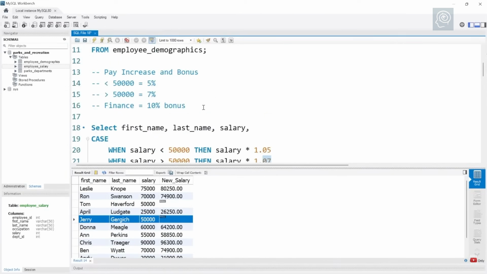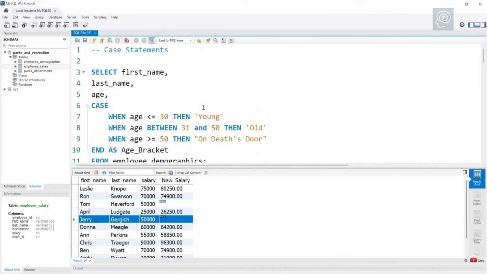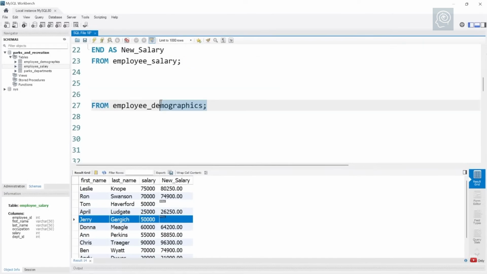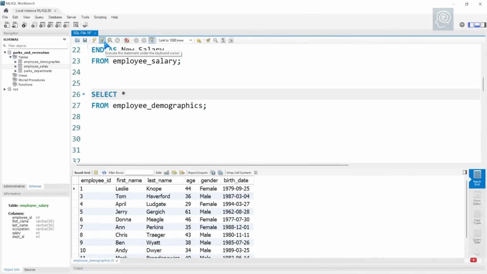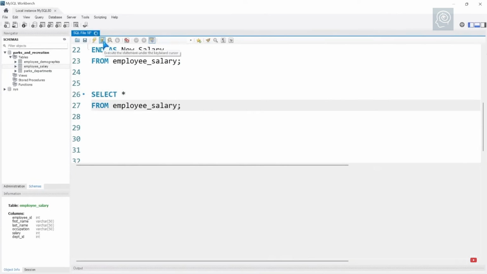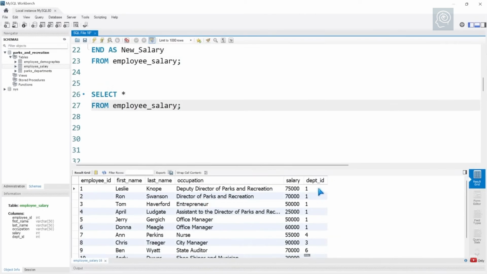Now, let's come right back up here really quickly, and let's just copy this, because what we need to determine is how we know that somebody is in the finance department. Because if they're in the finance department, that means they get a 10% bonus. That's really important. Now, it's not in the employee demographics. We don't have anything about the department. But if we look in the salary and we run this, we do have the department ID.